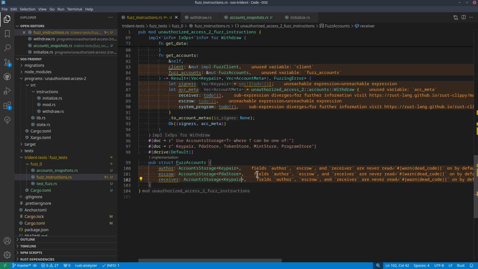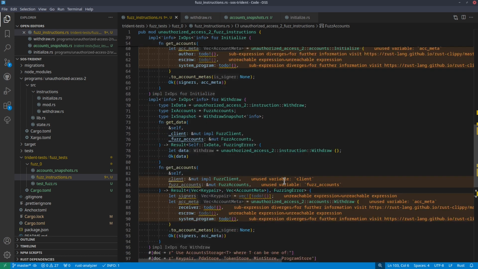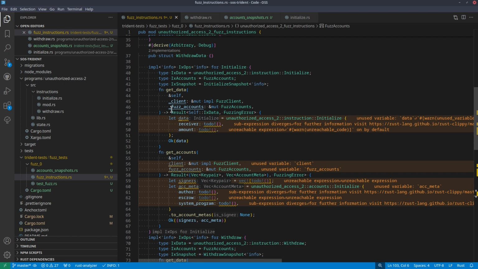Now it only says that the fields are not used, but we will correct it in a few moments. And the next thing that we have to implement in order to make our Fuzz test compile is to implement the mandatory methods. So first we will implement the getData method of the initialize instruction and also the withdraw instruction. Starting with the initialize instruction, you can see that our instruction requires two parameters. First is the receiver, and then there is the amount.